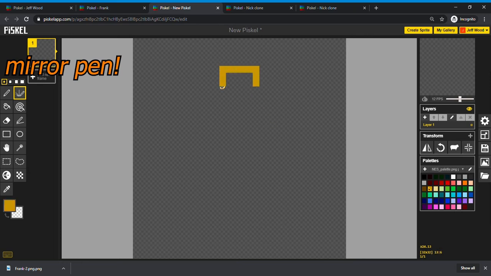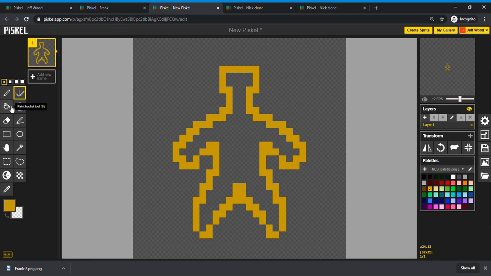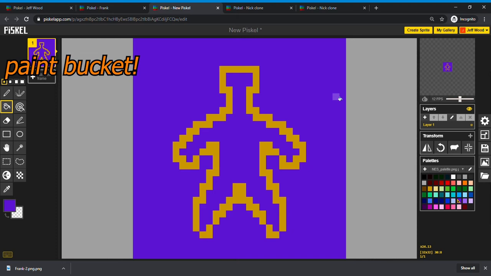All right, this is a special pen that draws something that is symmetrical, right? So it mirrors on both sides what you're drawing. All right. The paint bucket. The paint bucket fills in any closed shape with a color, right? But if it's open, it's just going to fill in your whole background, which you don't want. So it has to be a closed shape.